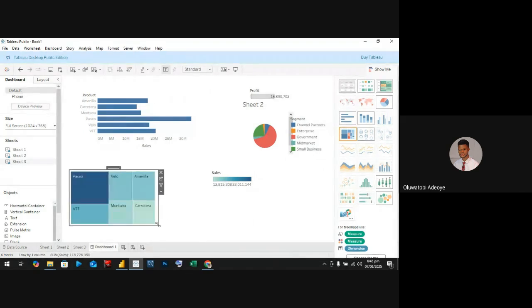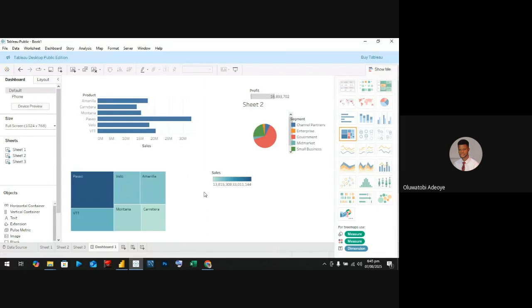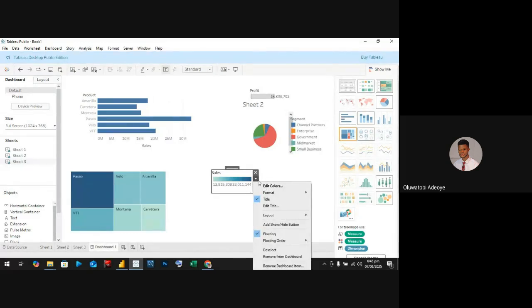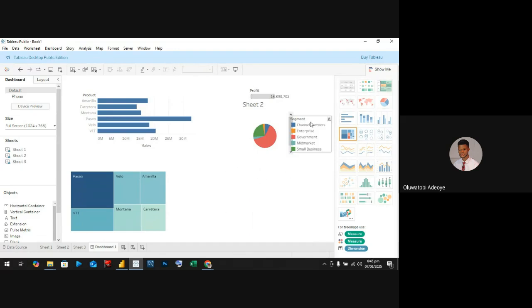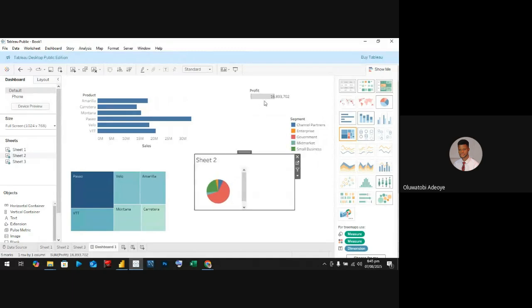That's just general formatting. What this is telling you is that the darker it is, the more you have it. You can decide that you don't want that, and just remove it. Those are legends. Same thing here. You can decide, okay, I want to remove these profits. You can see more options there. You just want to remove it.